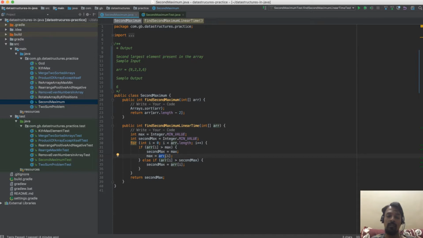This is the core of the algorithm. If the current element is greater than max, which means that this is the element which is greater than the max value that we have already come up with, so the old max has to be the second maximum element. So what I am doing here is initializing second max to the max element and max to the current element in the array. Else, if array[i] is greater than second max, the current element is greater than second max, directly go and initialize the second max to the current element in the array, and finally return the second max.